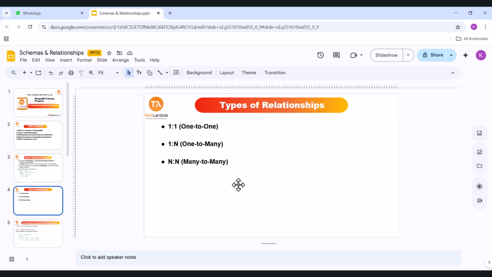So next topic is types of relationships. Now there are three types of relationship. First is one to one, second is one to many, and third is many to many.